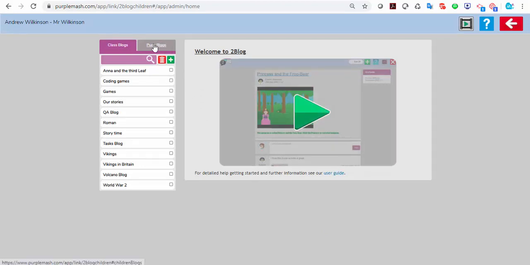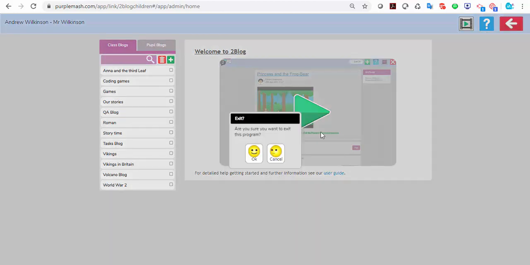And you'll find those as a teacher under pupil blogs. So if a child's made their own blog, it will be in there. They can add pictures, they can add work that they've done, and of course they can add text. Only the child and yourself can see that blog. They can't share it, so it's nice and secure. So you could ask them to create a summer holiday blog if you wanted to.